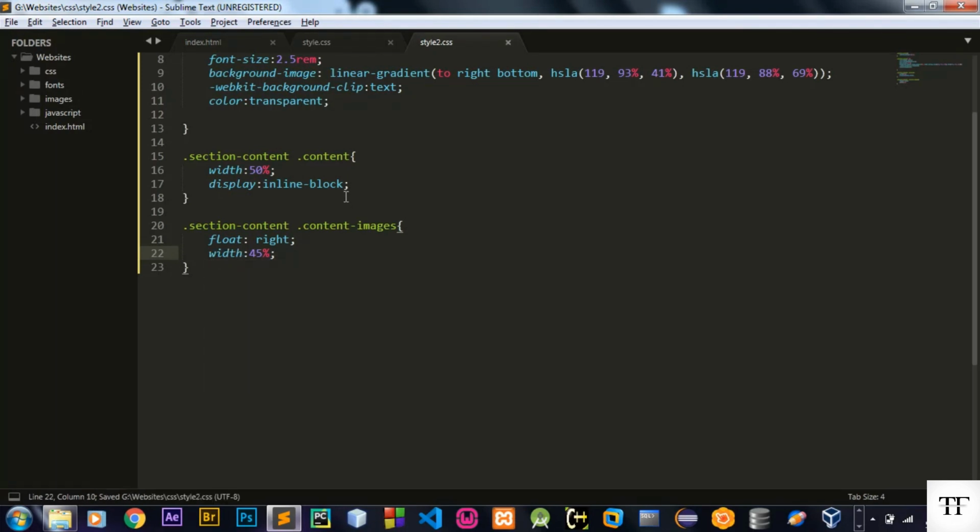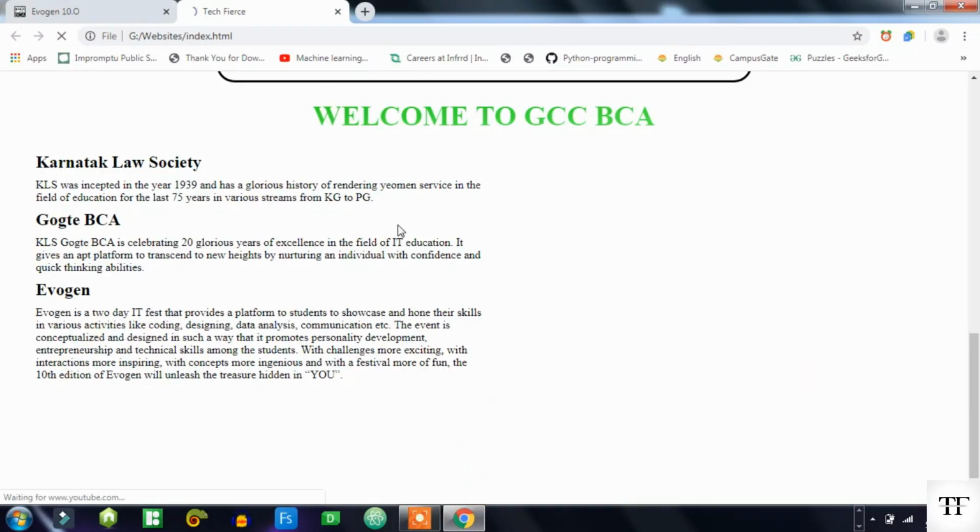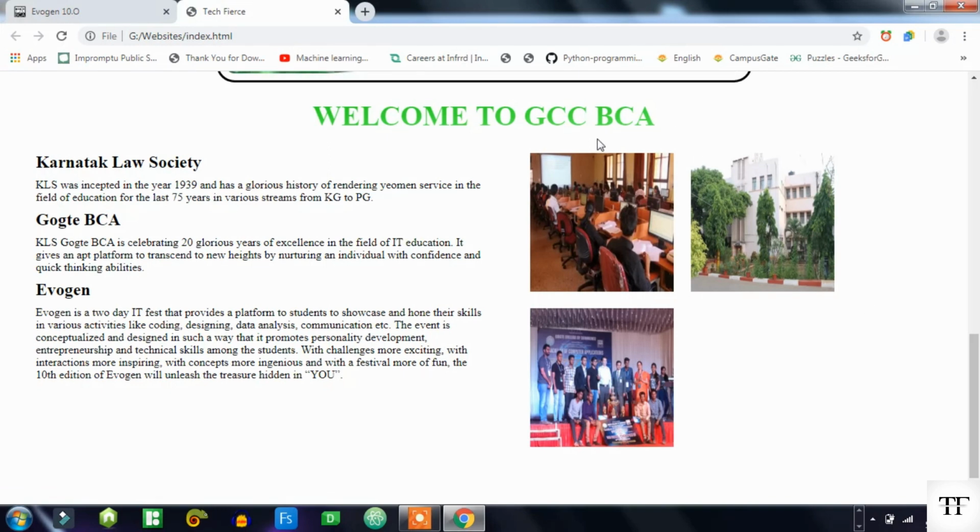This is because my section is covering the entire 100%, and out of that 100%, 50% has been occupied by my content. So out of the remaining 50%, the 45% will be covered by my content images. The remaining 5% will be the spacing. So when I refresh this, now you can see my images are covering 45% of the width, and they are coming exactly over here.